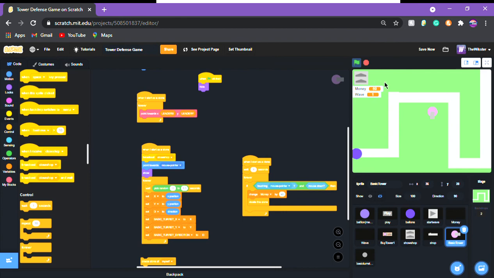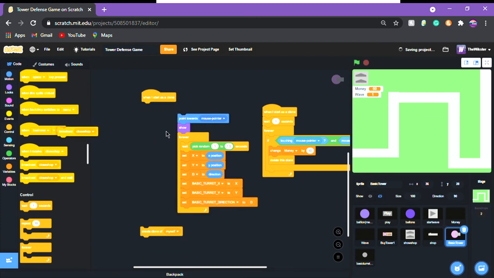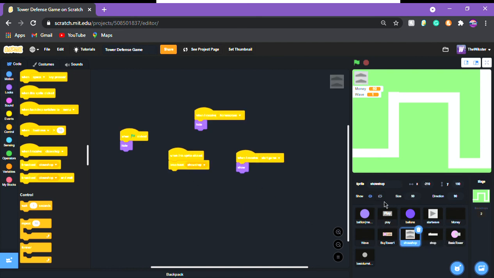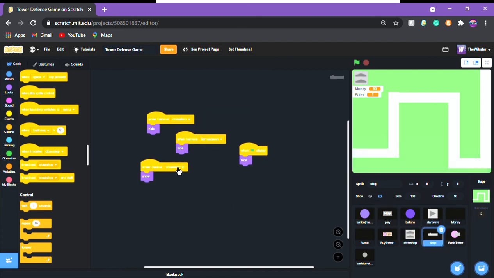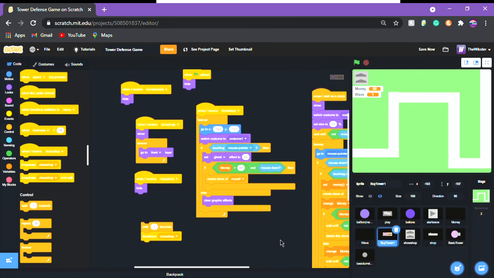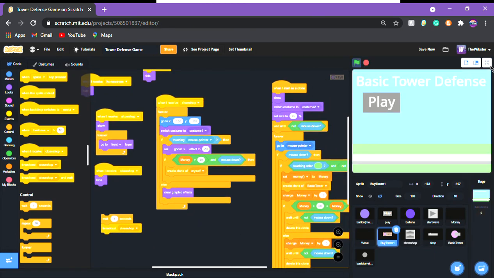And if we start the wave, we have a problem. The balloons are working, but there's a problem with the turret. So let's just get rid of the shop. Let's get rid of the show shop button. So we're not going to have this. We're just going to put when I receive show shop. It's just going to show down here. So let's try this out now.